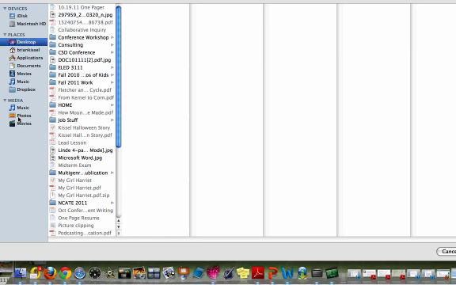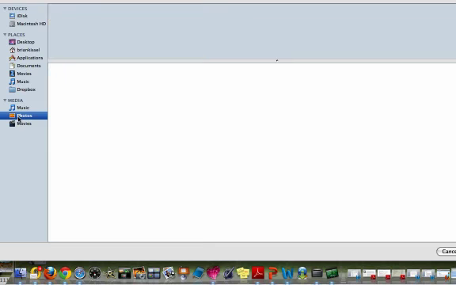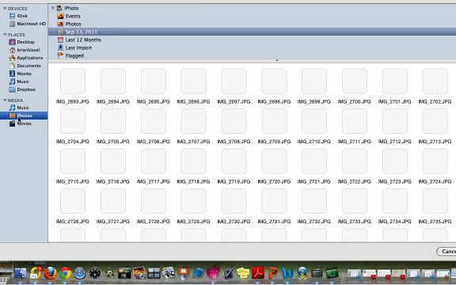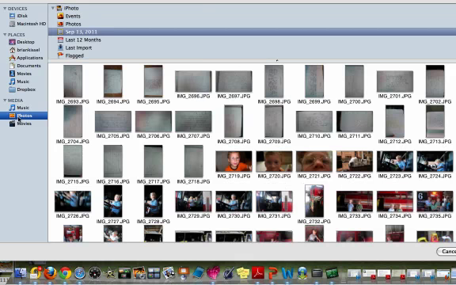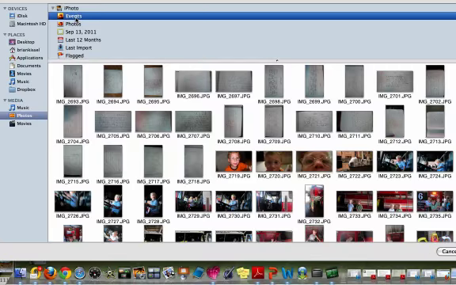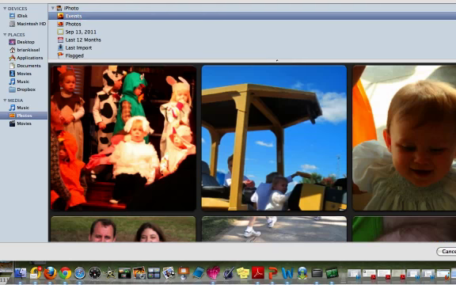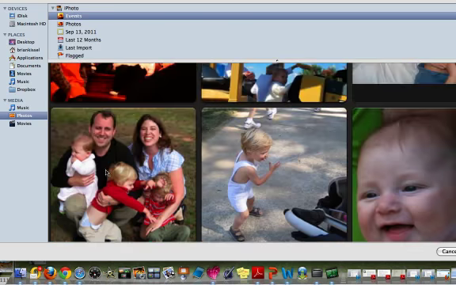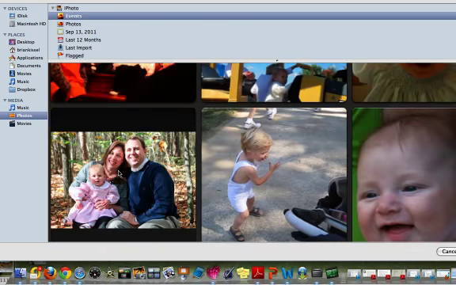I'm going to come over here to my photos. I use a Mac, so for Mac users the same thing will show up. I'm not quite sure what will show up for PCs, but I'm guessing your My Pictures folder will pop up. I'm going to come over here to events because maybe I'll do a picture of my crazy family.